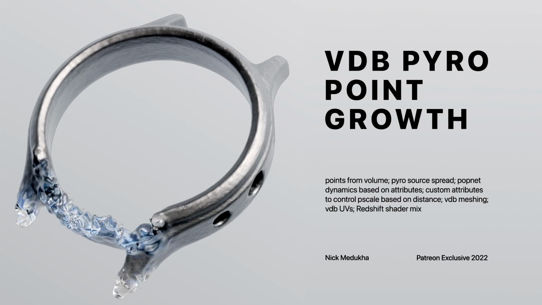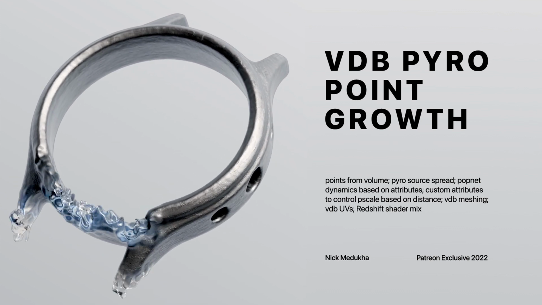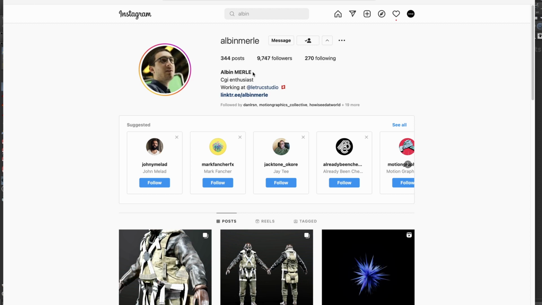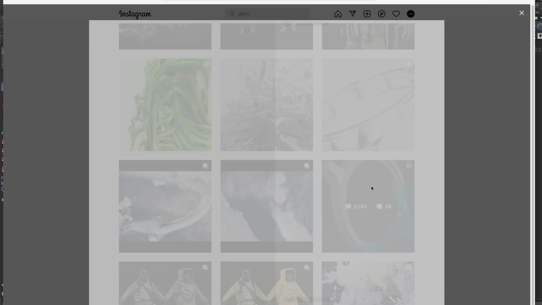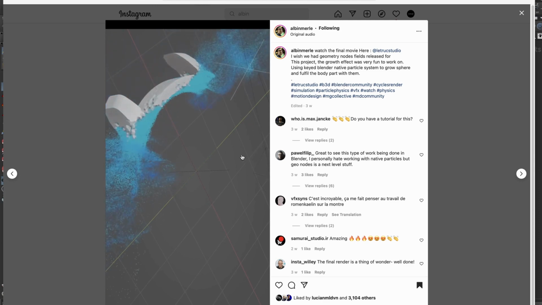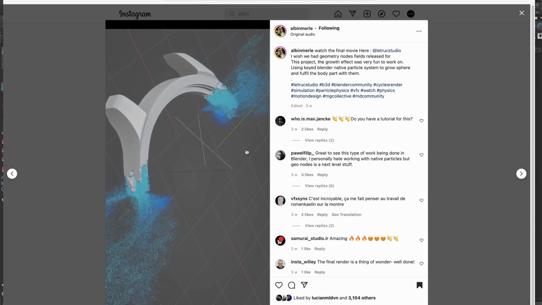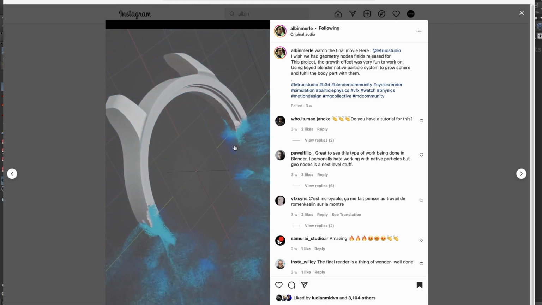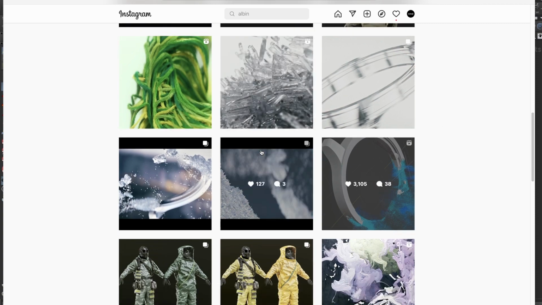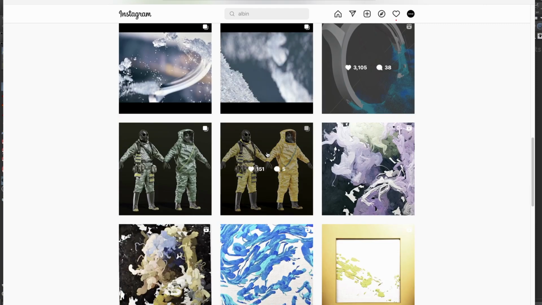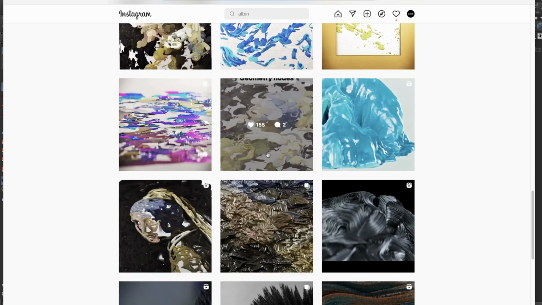But anyhow, my scene is heavily inspired by this amazingly talented artist Albin Merle. Hope that I pronounced the surname correctly. I apologize if not, but he did this in Blender, and this is something I wanted to explore. I mean, the particles, and I assume that's a volume. So yeah, that could be an interesting effect.